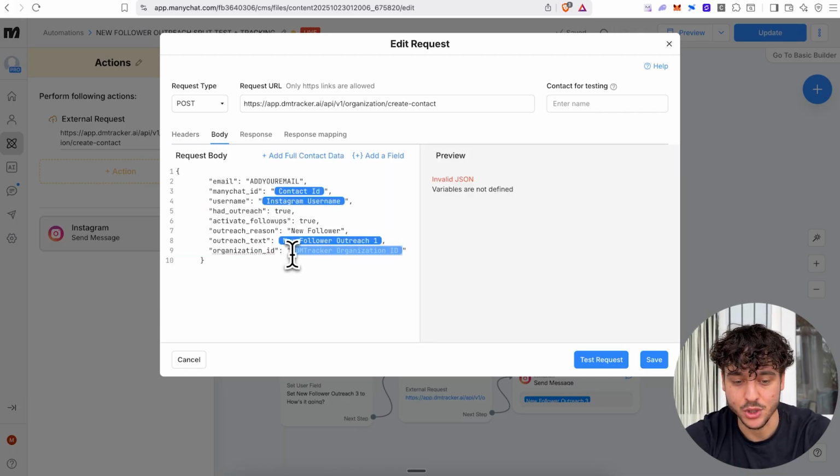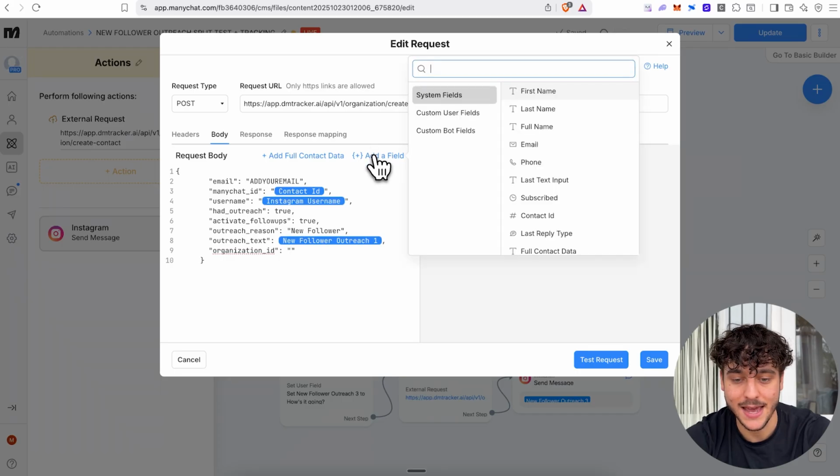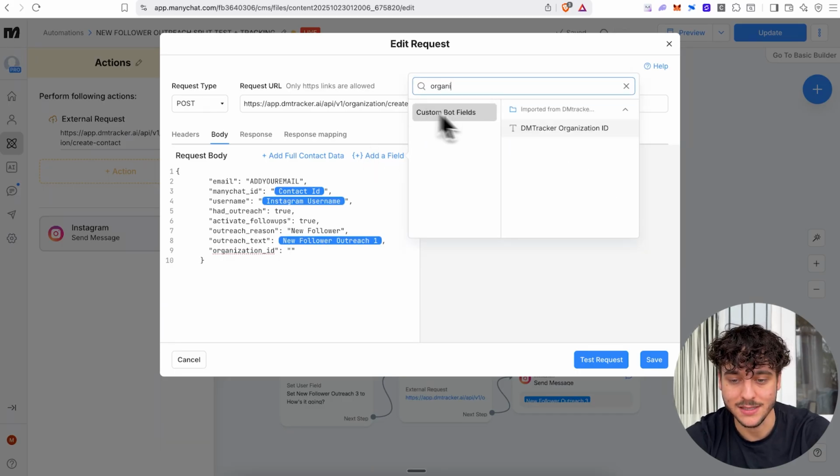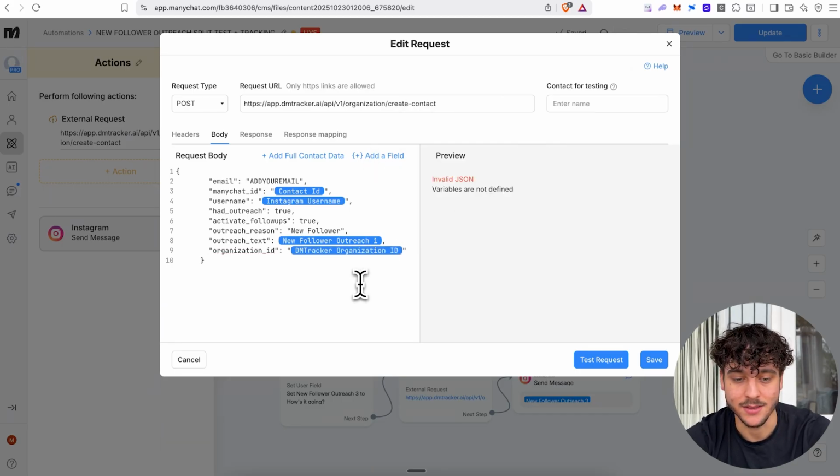If there is a timestamp showing, simply delete this, click on Add Field, look for the organization ID, and add it in like this. Now, the final thing you need to do is make sure that you add the email that you used to sign up to DM Tracker into this field up here. So for example, in my case, it would be emil@omnifusion.ai, but just make sure that you add your email right there.